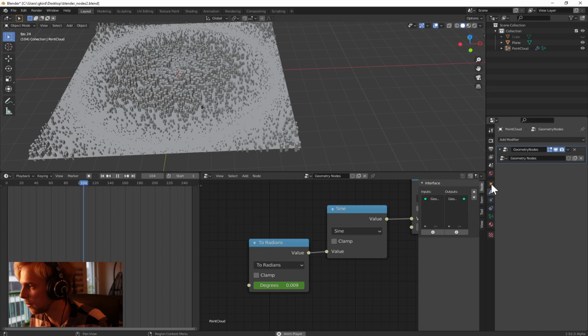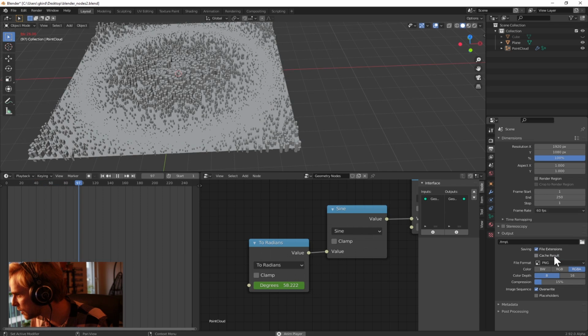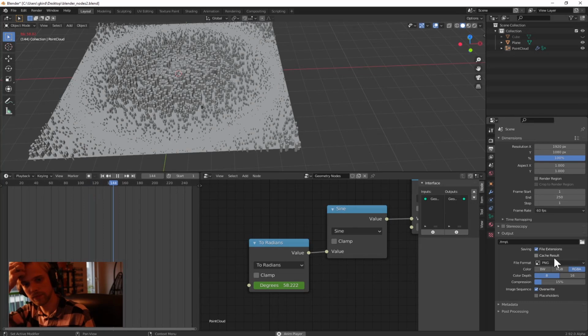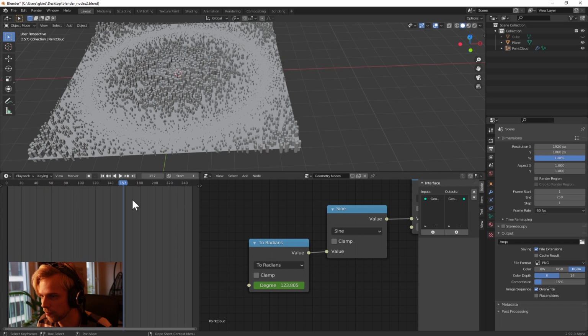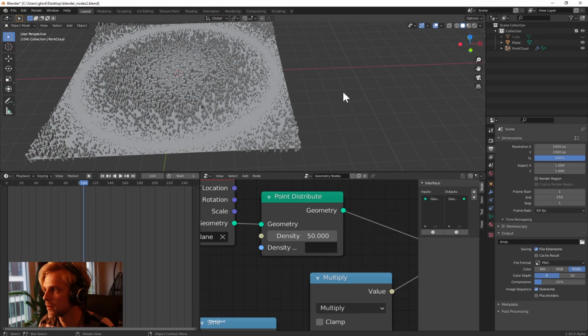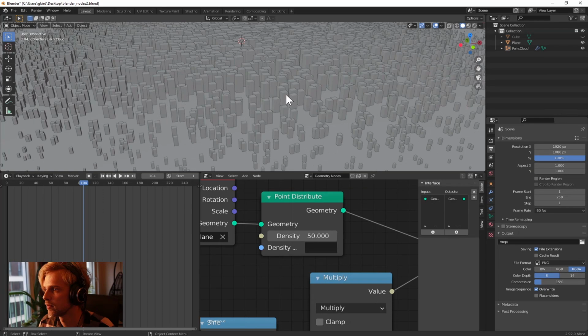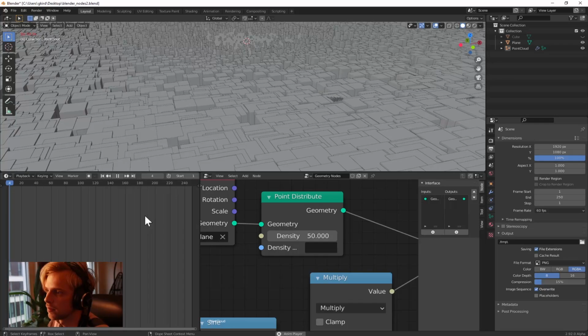Can we make this nicer? Under render settings, I think we can change the frame rate to 60 to make it a bit nicer. Yay! Okay, so it works. We can still mess around with many things, change the density of things, increase, decrease the density, look at it up close. Right? So this is how it looks right now.